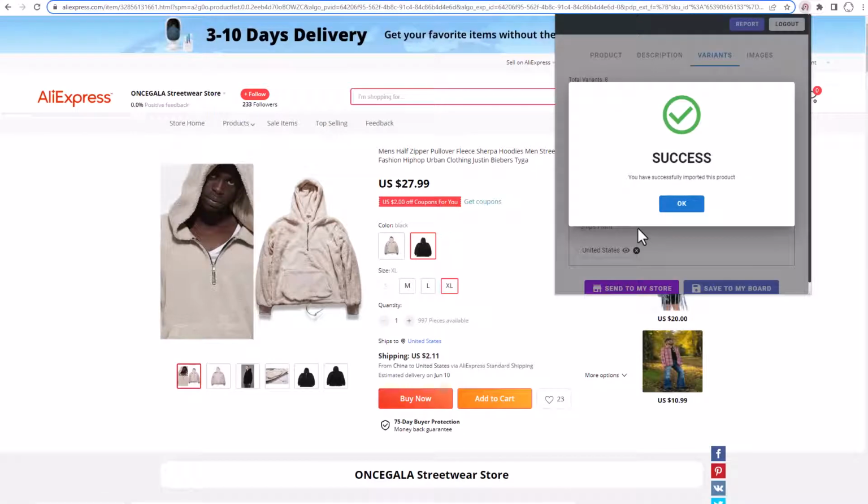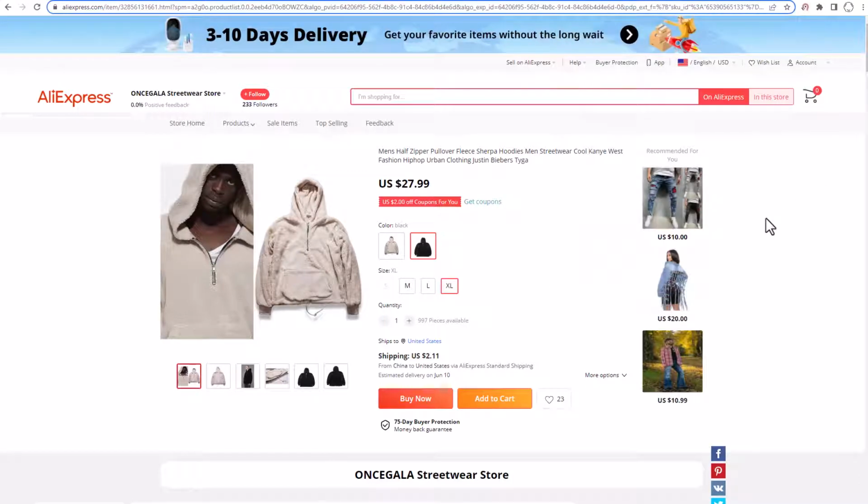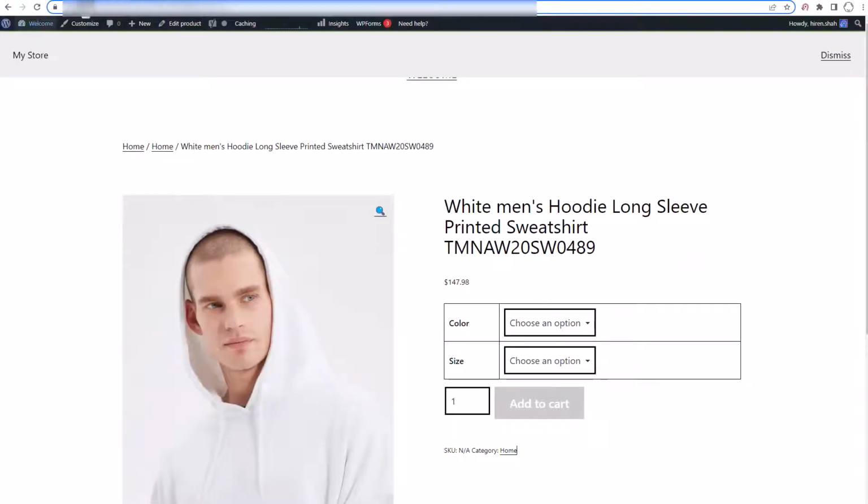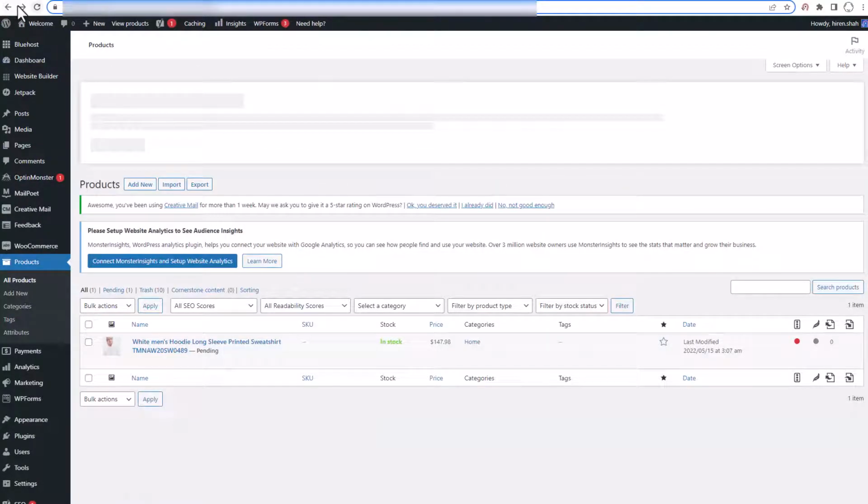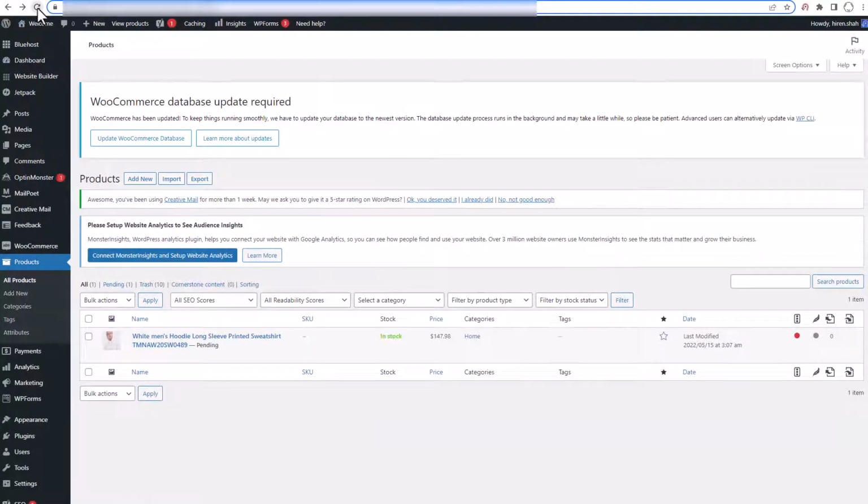And as I mentioned earlier, as soon as the importing of the item is successful, you will see a message here. By the way, you don't need to keep this window open while the import process is going on. You are free to close the window. The import still would be successful without keeping this window open. So let's go back to the store here, and I'm going to refresh this product screen.